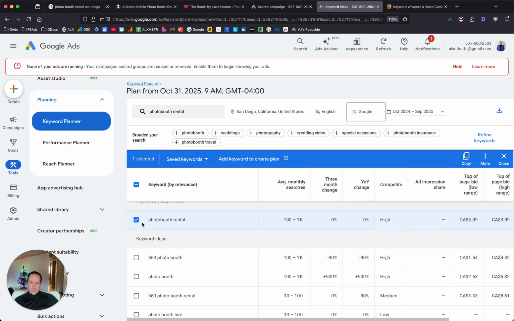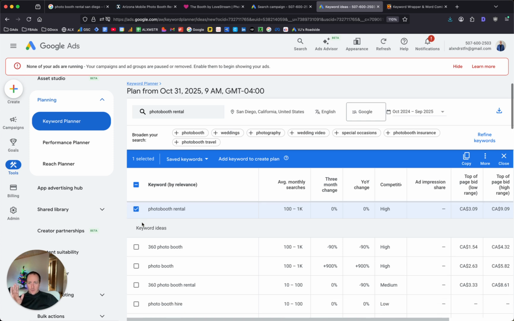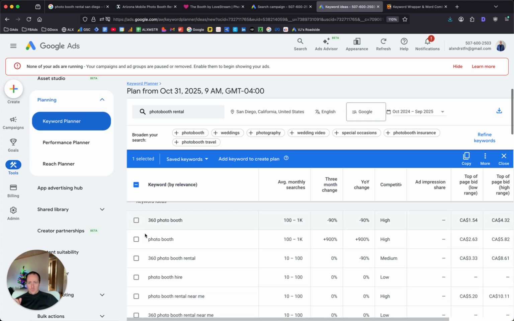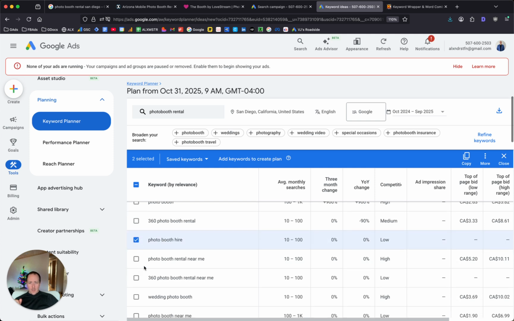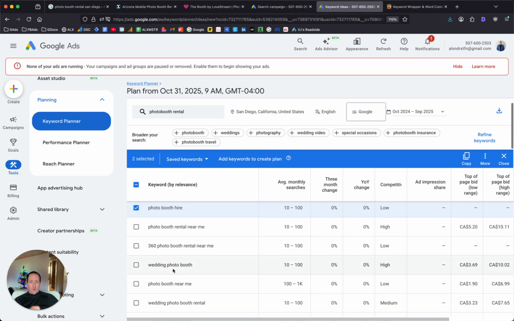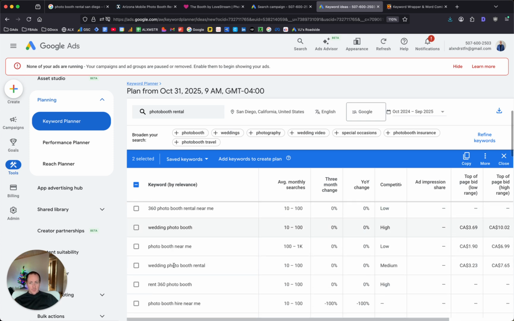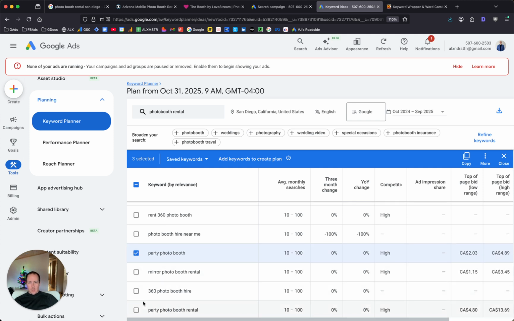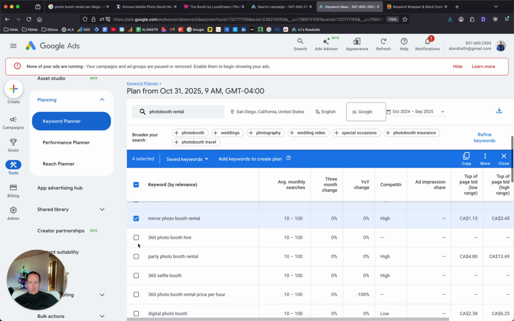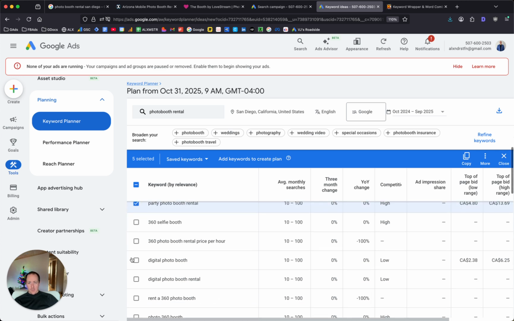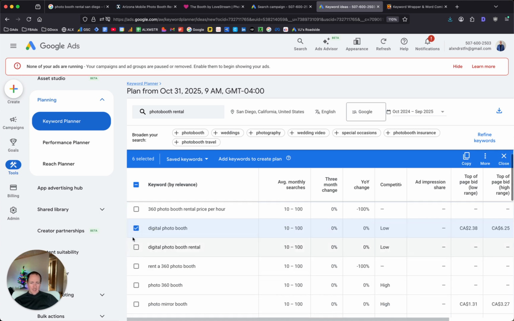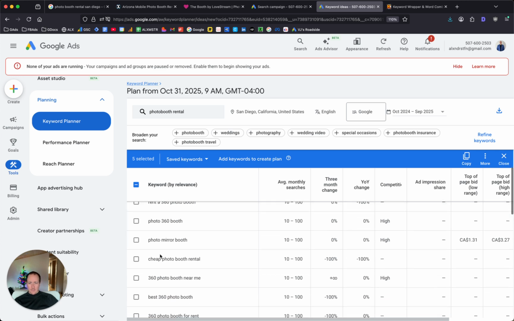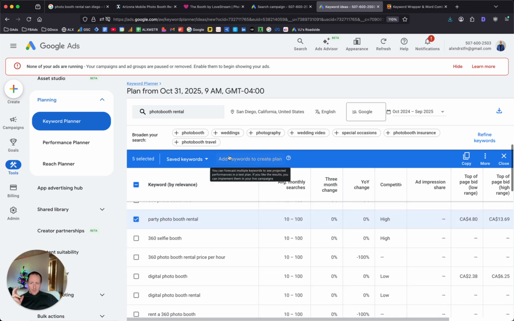So if you have a 360 photo booth, it's going to be a completely own ad group, right? So we want photo booth rental, photo booth hire, right? We don't want photo booth rental near me. That'll be its own ad group. Near me will be its own ad group. Wedding photo booth will be its own ad group, right? Party photo booth, you could take that into the photo booth one. That one will work, right? Party photo booth rental, this will work. Digital photo booth, I think, maybe not. We have about 5 here. You want 5 to 10, right?